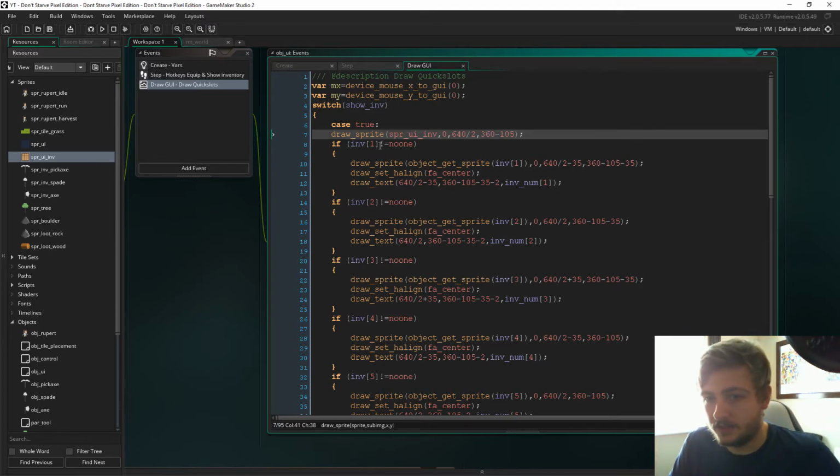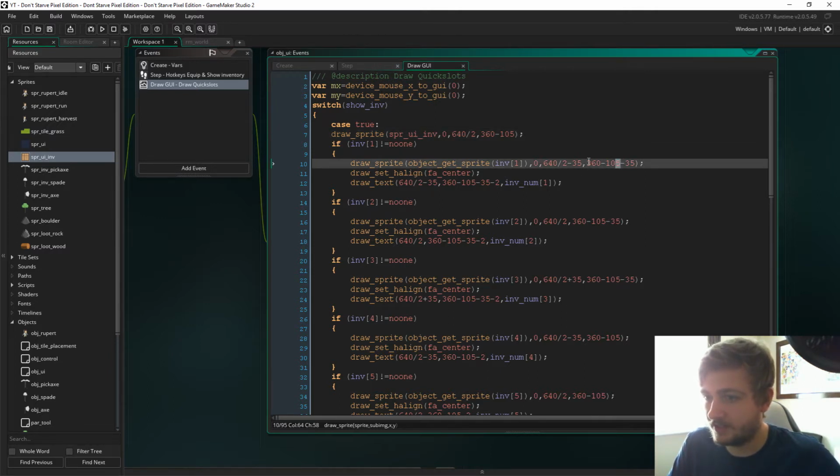So then, the inv1 slot, if it does not equal no one, then we're going to draw inv1. So object get sprite inv1, and we're going to draw it there. So 105, that's at the very center. And then -35, that will take us to the top row. And as you see, on the X, we're minusing 35. That takes us to the center of the top left slot.